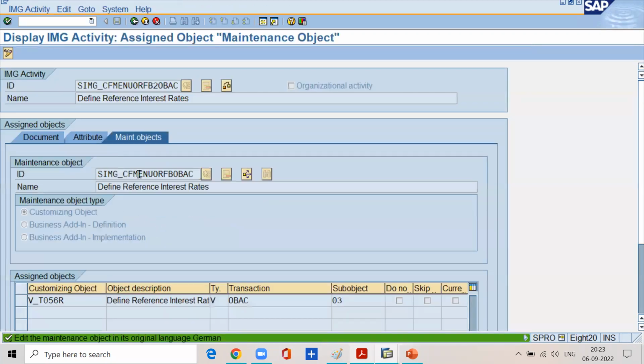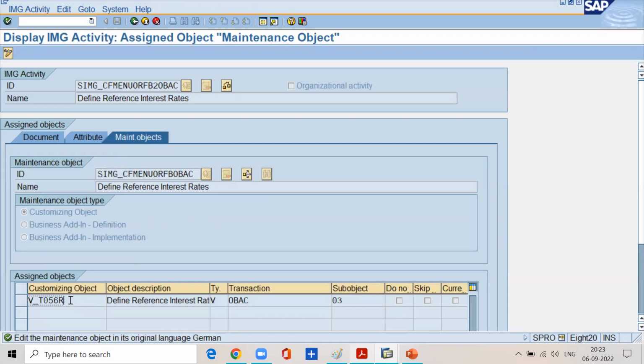Sir, here we are giving 1/4/2022. In the middle of the year also, you give the same name. You can give the validity date as per the requirement. Suppose you are taking a term loan today, you give 6/9/2022. Okay, sir. Table name, write down T056R.